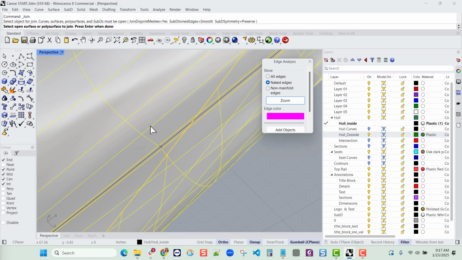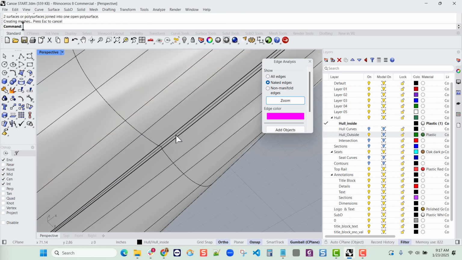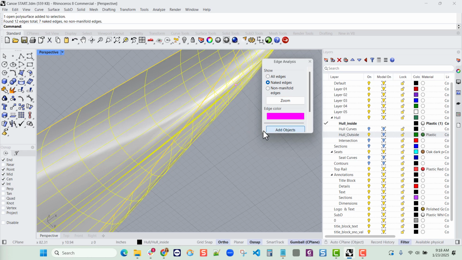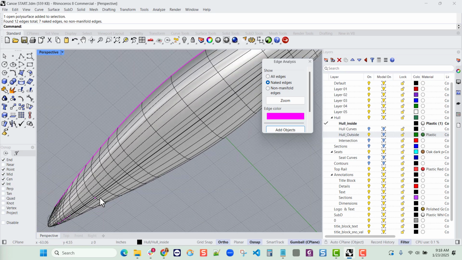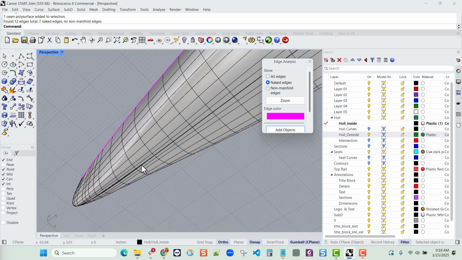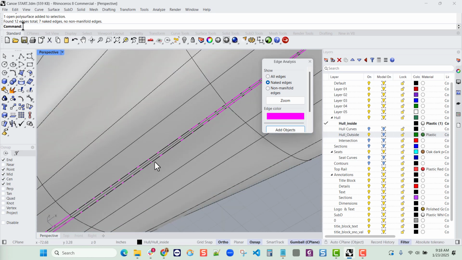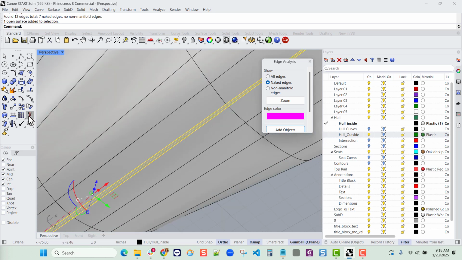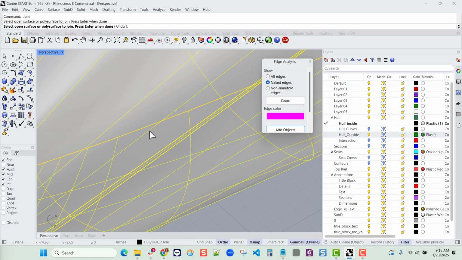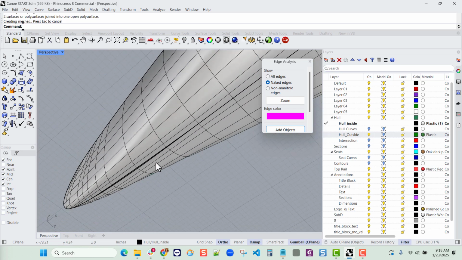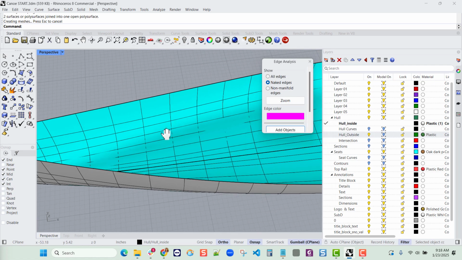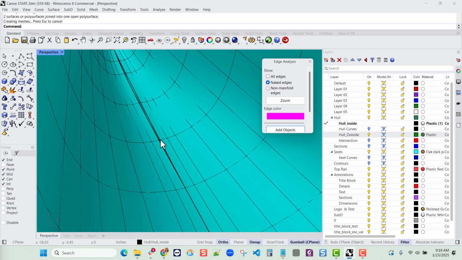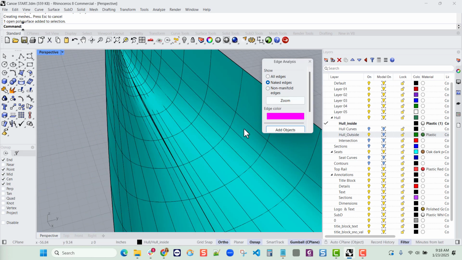So Join, pick here, and pick here. And let's look at the edge condition. That side, I think, looks okay. We're going to have to test it, but let's do this one now. We have this sliver that Loft tried to create but couldn't join to the hull. It probably had to do with how tangent those surfaces were. So let's see what we have here.